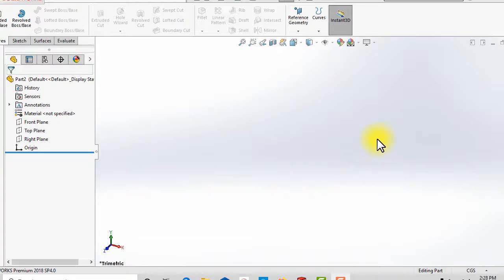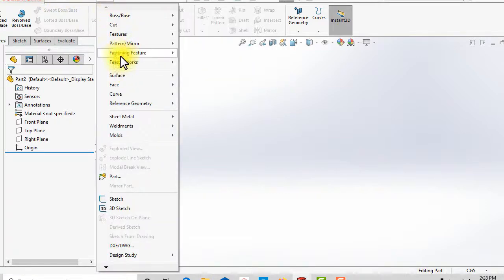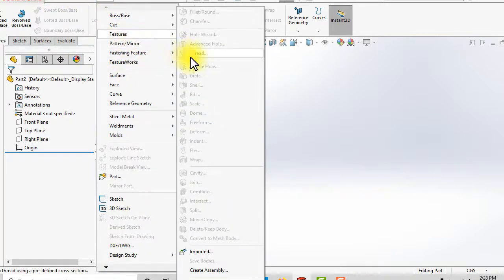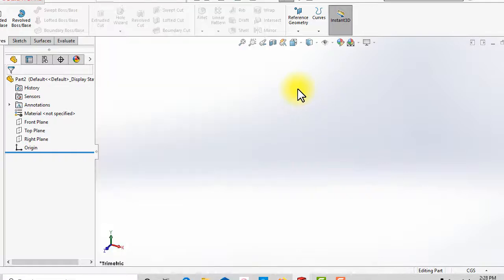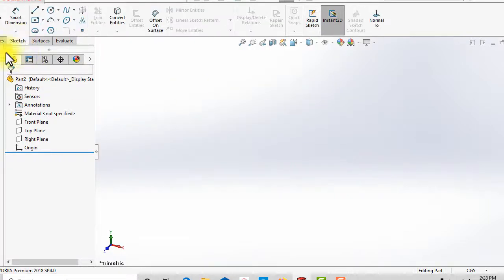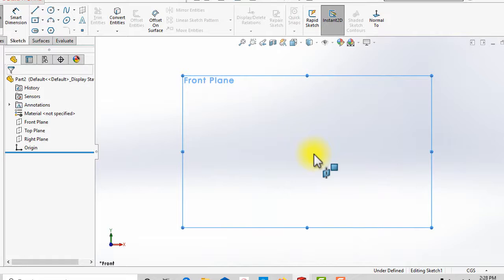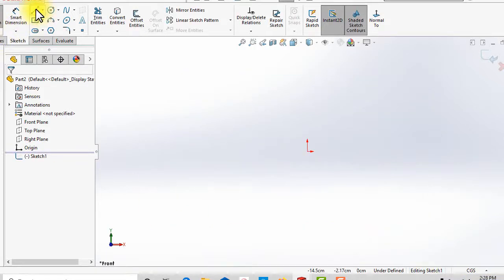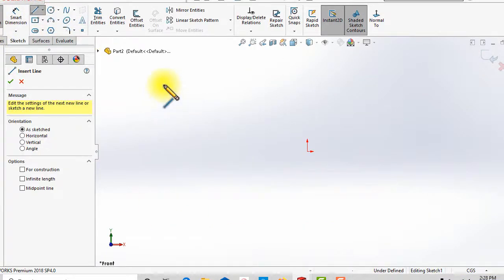To access this command, we can use the command manager. Right now it's not showing, but you can select it from here, or you simply go to Insert, Features, and Shell. For now I insert my sketch on the front plane and simply draw one geometry.